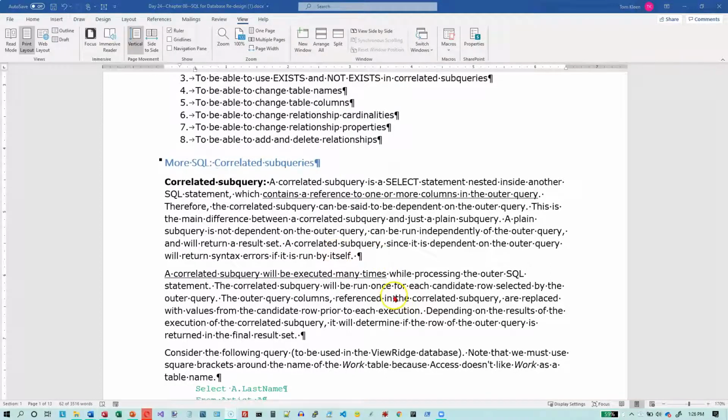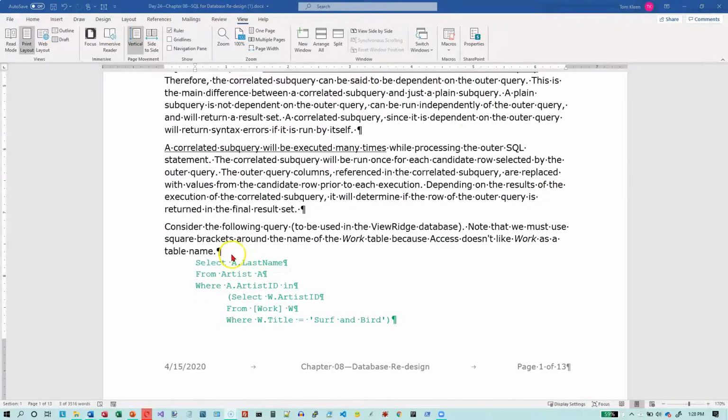So here's the deal with a correlated subquery. It is a select statement nested inside of another one. And here's the key: it contains a reference to one or more columns in the outer query. First, we're going to take a look at this query right here, and this one just demonstrates the use of aliases.